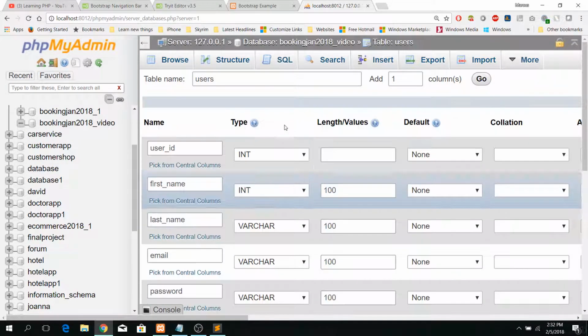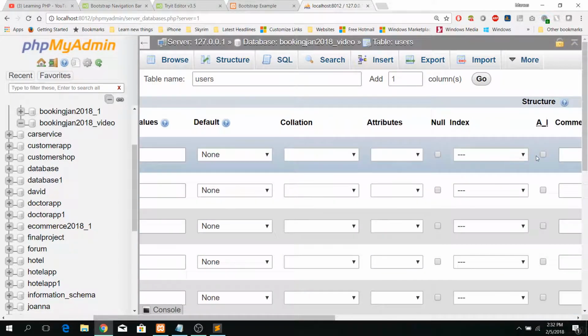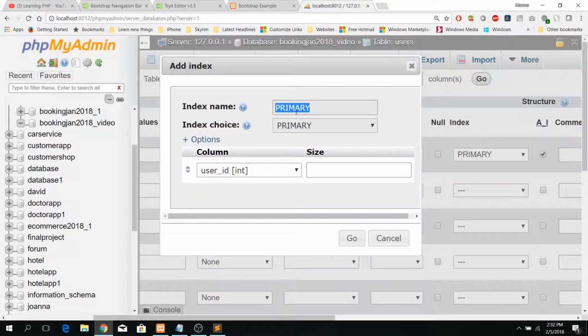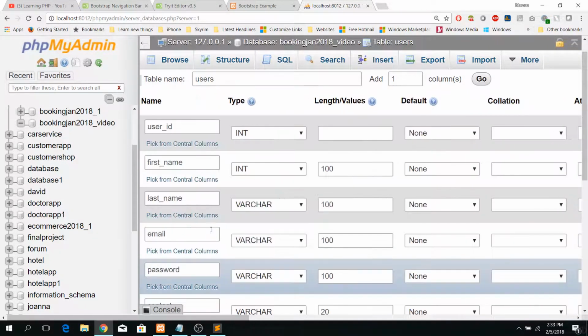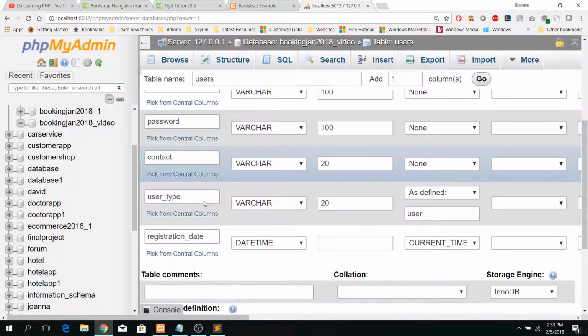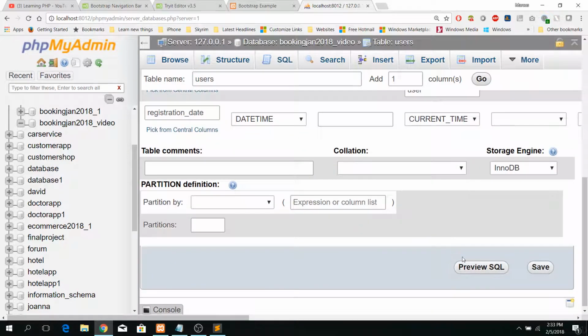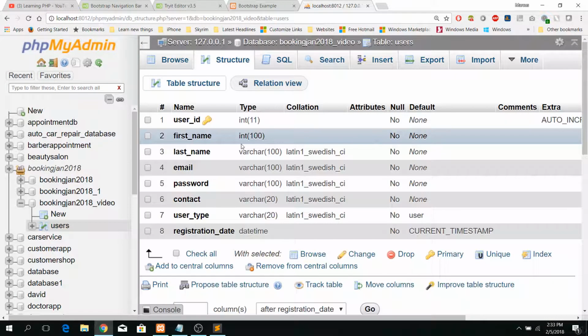And the most important thing now is I change this auto ID, I mean this user ID, and I put this auto increment and a primary key. So let's click go. That should be it. So let's take a peek again. Right, and we click save. So that's my database setup.